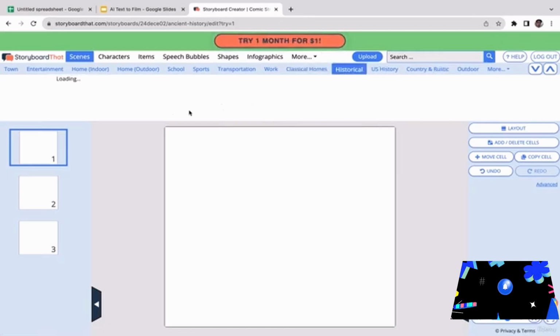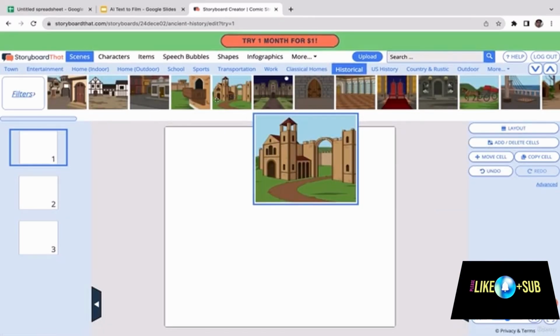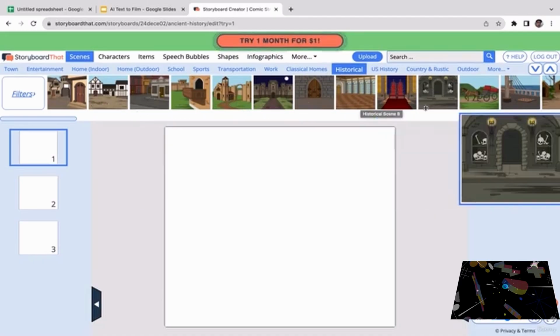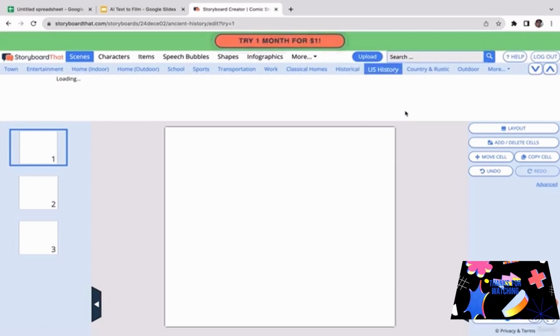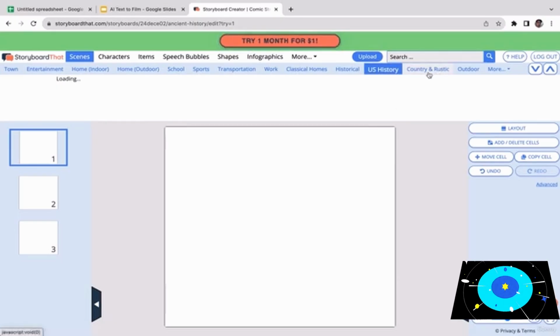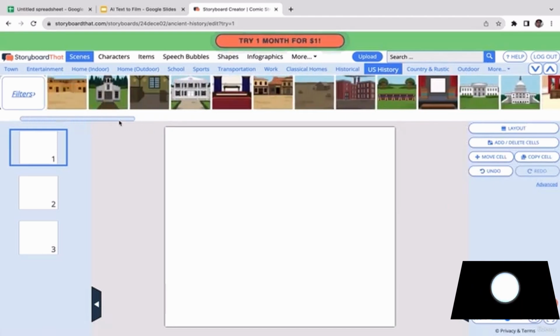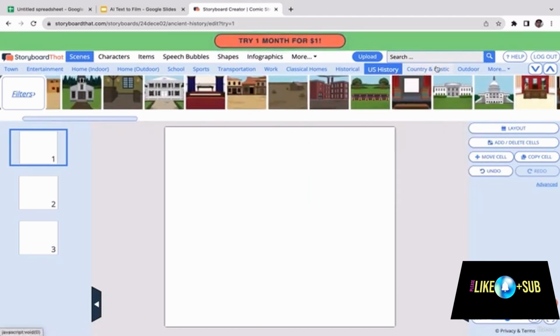If you go to historical places, there are many options here too. Look at these. We have this beautiful castle and this ancient building. Very cool, right? You can also go to the US history section, where you're going to see a lot of templates related to US history. Unfortunately, it's still loading, guys. Hopefully it doesn't take too long. It usually doesn't, but my internet connection is not very stable. Okay, look at this, we have many different options. You can also go to country and music.